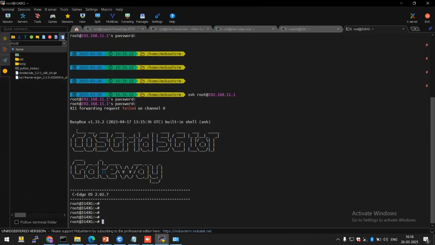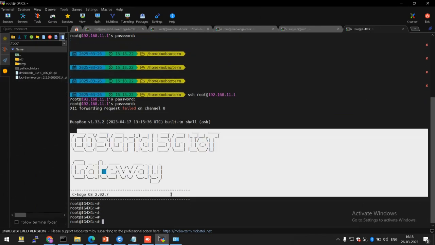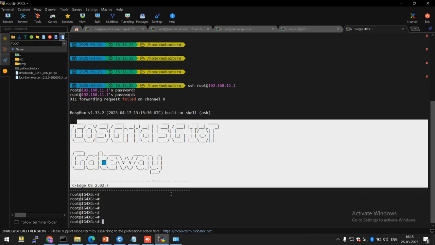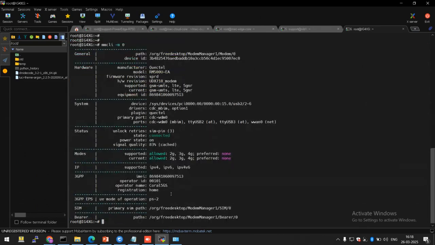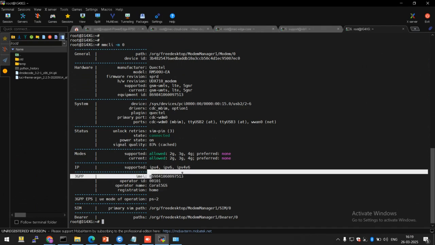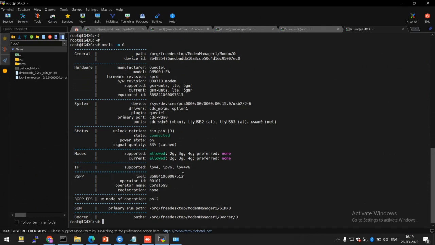You can log in by that, and also do some debugging. Here you can see the SIM is connected and the signal quality is 83%. This is the operator ID, operator name, IMEI, and this is the system information. Every system information.